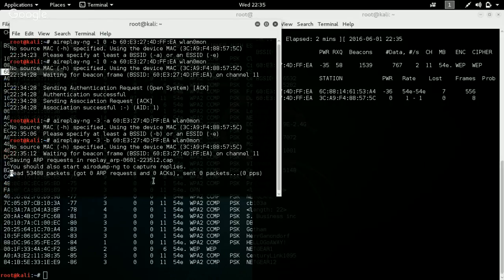I'm going to just let this run here. And I might have typed in something wrong, because usually this will start sending out a bunch of packets here. So I'm waiting to see what this is doing.